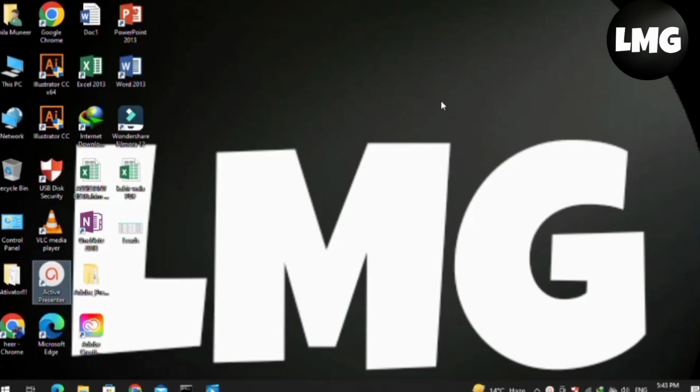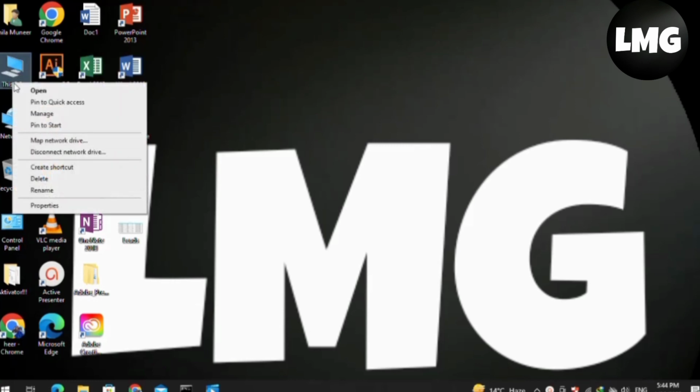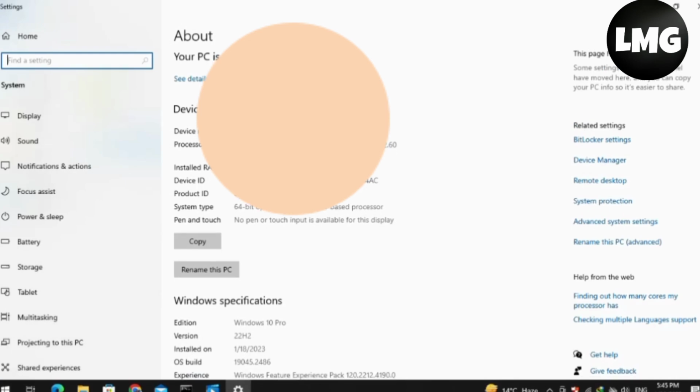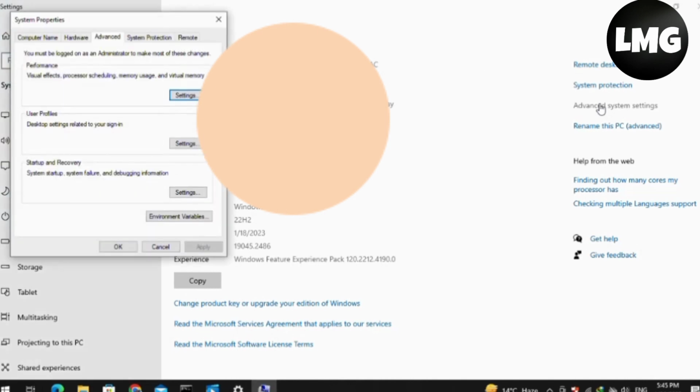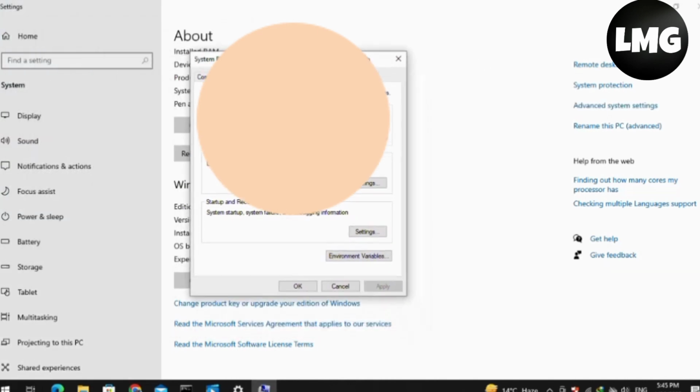Hi everyone, in this video we are going to learn how to fix the "Your rendering device has been lost" error in Overwatch 2. First of all, you have to right-click on your PC and then click on the Properties option. You have to just scroll down and now click on the Advanced system settings option here. Right after clicking on Advanced system settings, you will find this type of pop-up here.